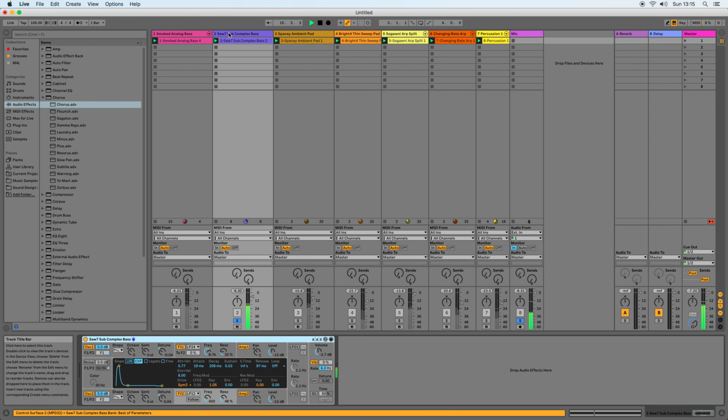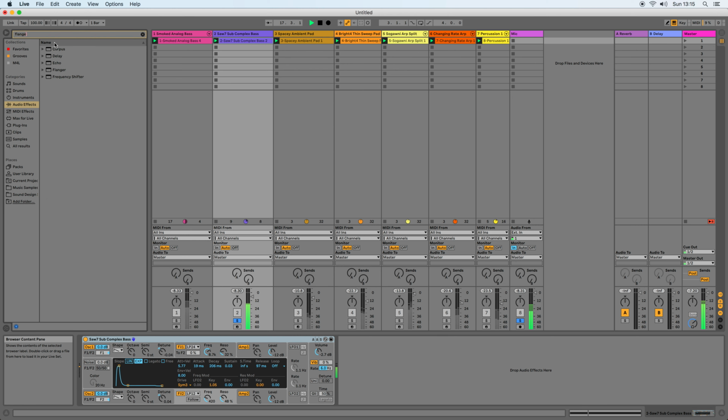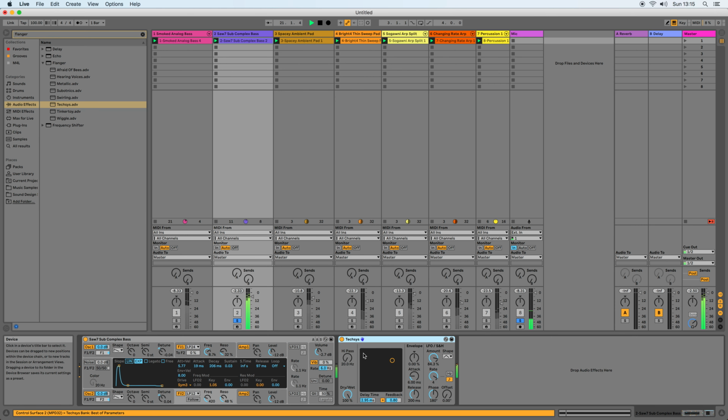So maybe on this we could look for a flanger. So again, I could just use the search and just go flanger. And a flanger is, if we click flanger, you can see that there's presets. So let's have a listen. That's nice. We've got a dry wet. So these are called insert effects because you're dropping them straight onto the effect. So let's try the next one.